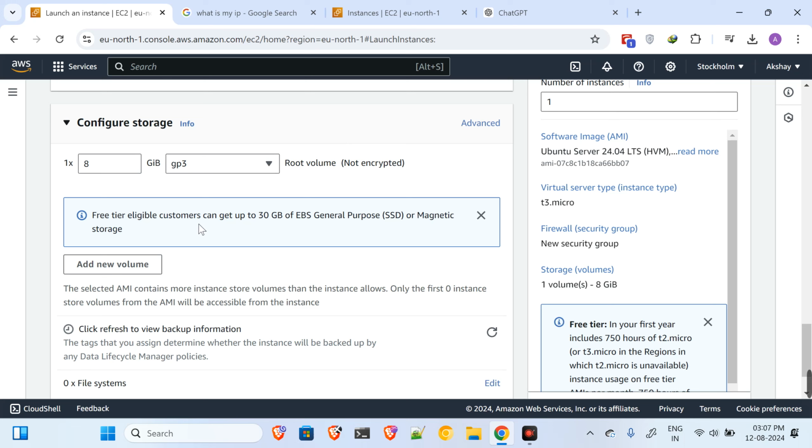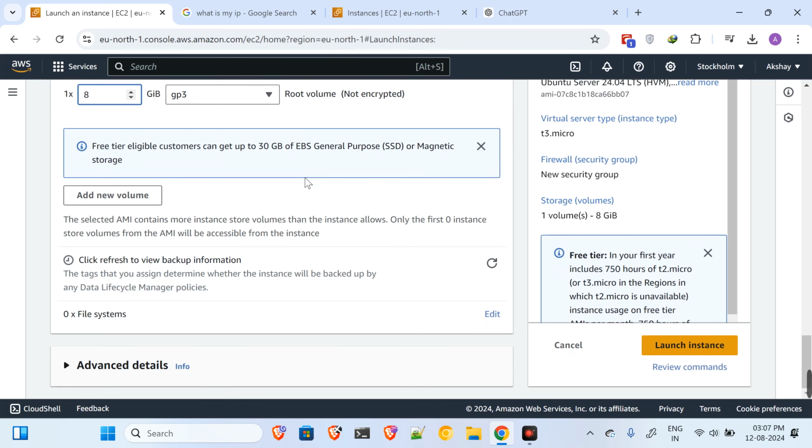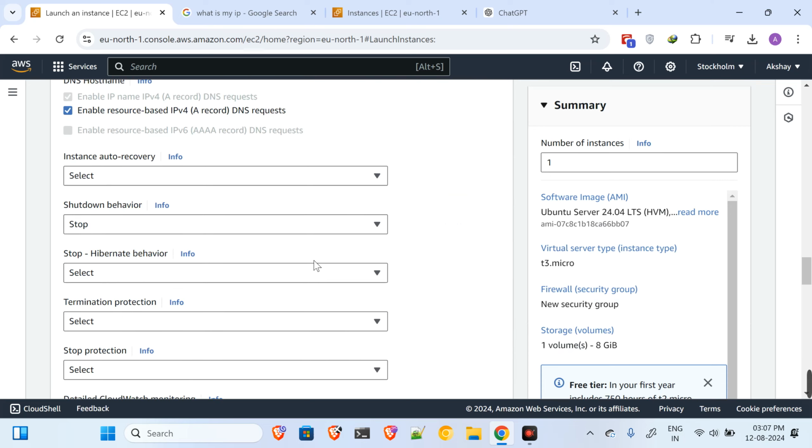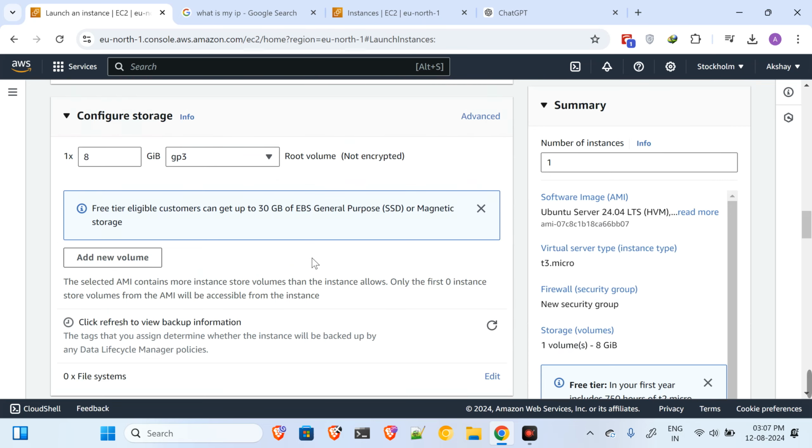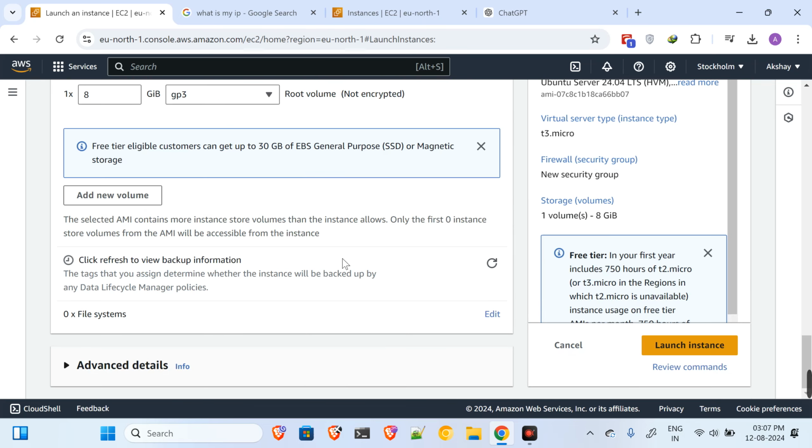So in the free tier, eligible customers can get up to 30 GB of EBS. So what you can do, you can go up to 30 GB. Right now it's by default 8 GB, but if you want, you can increase the volume. Okay, so there are these advanced settings which you can go through, but these advanced settings are not important as of now.